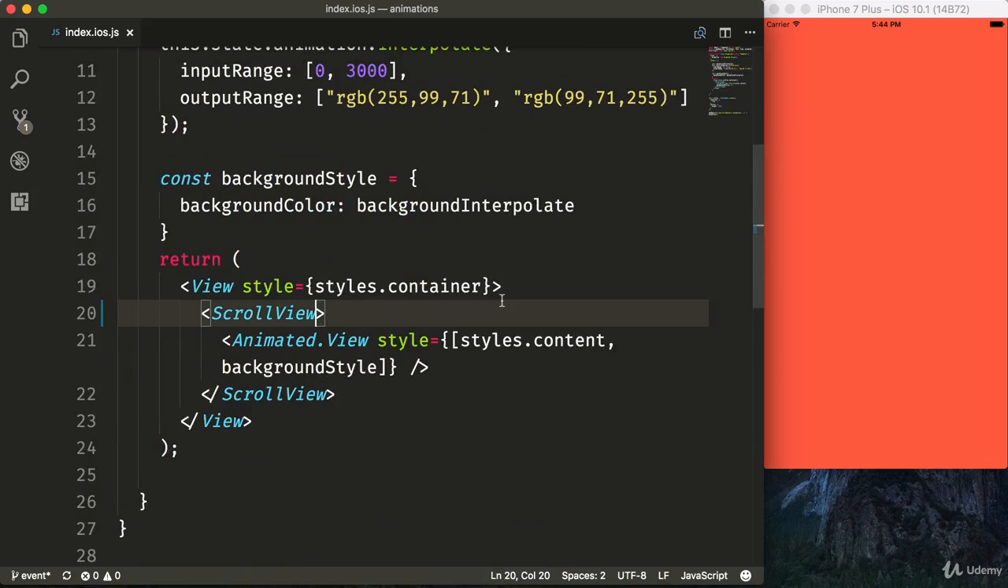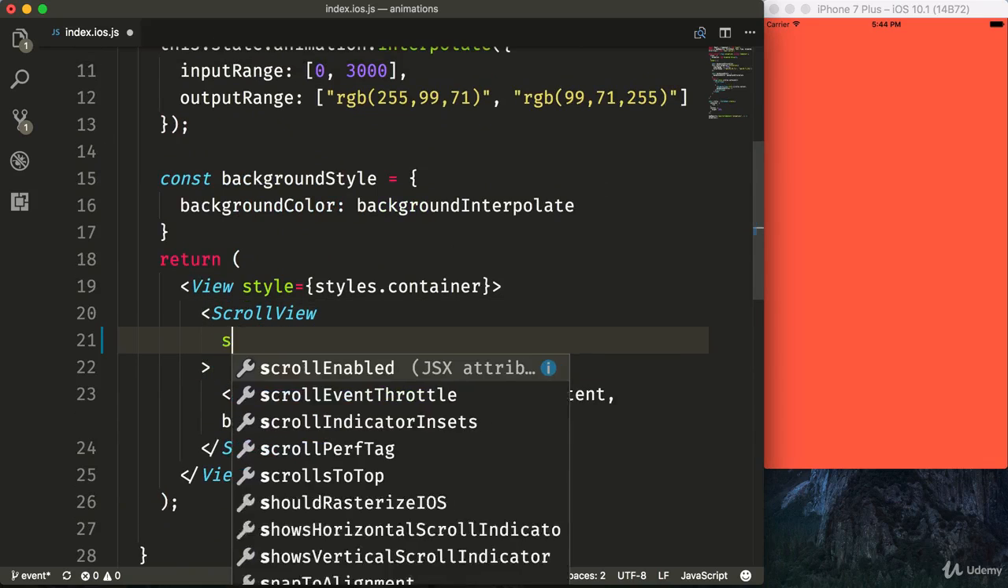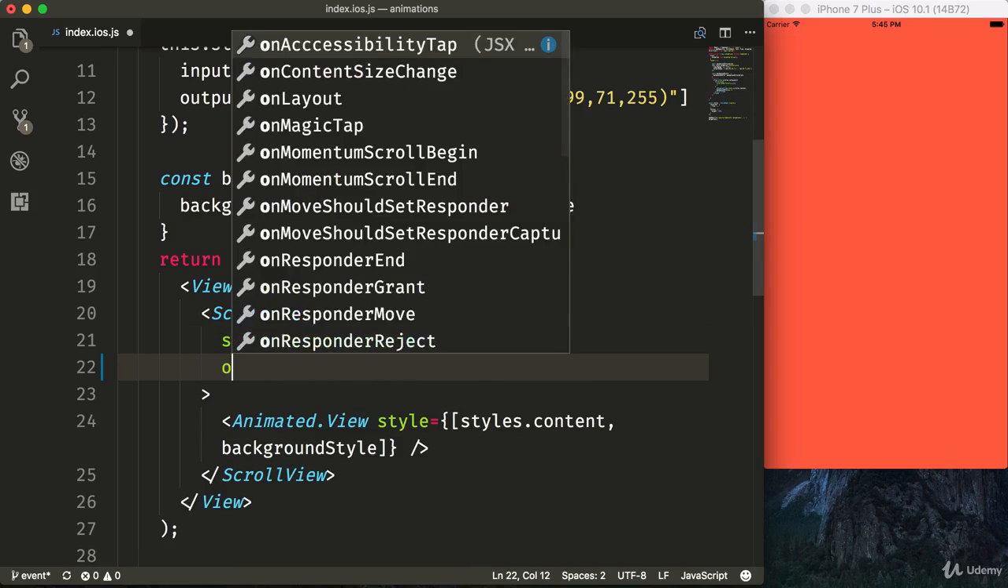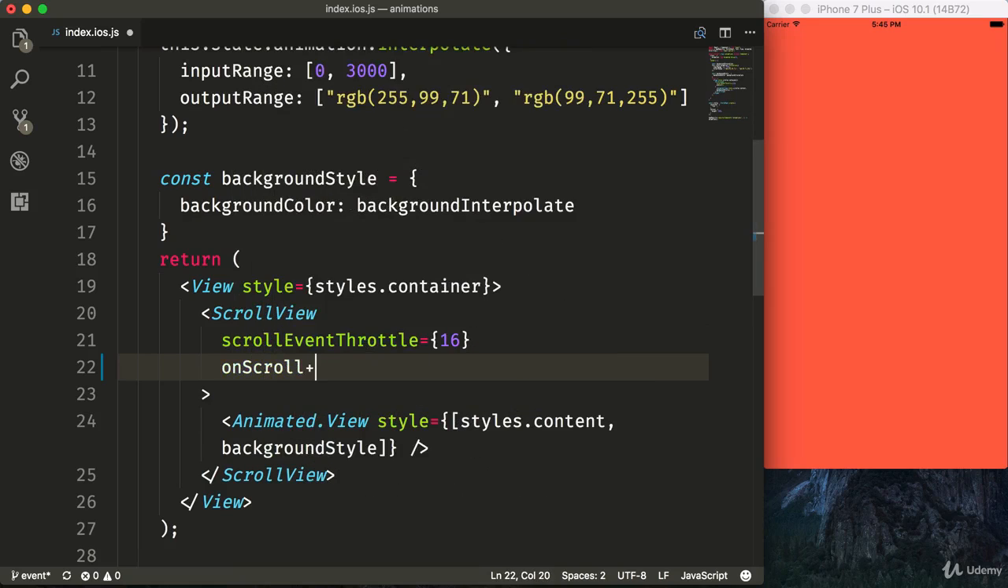So on our scroll view, we're going to say scroll event throttle is equal to 16. And this is saying we want our onScroll function to be called every 16 milliseconds, and that'll help us achieve 60 frames per second. Now we can define our onScroll function.